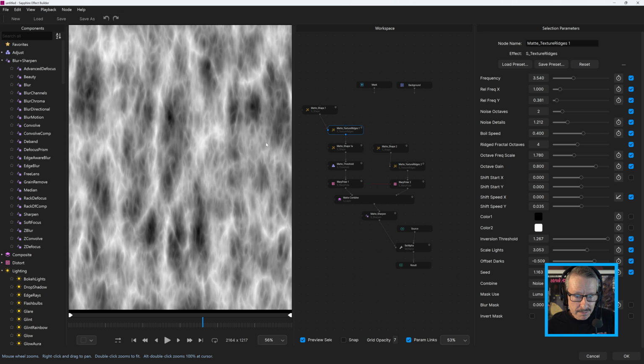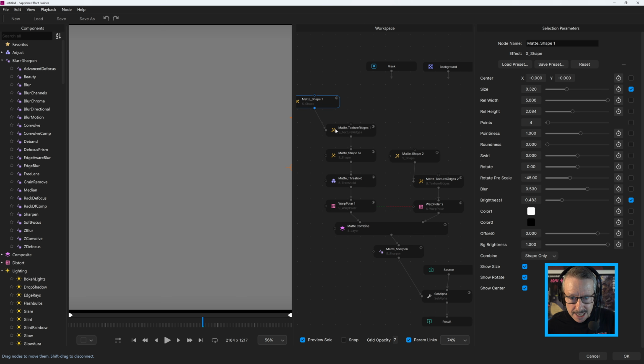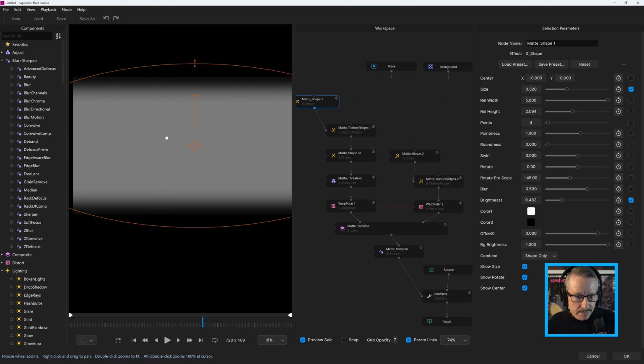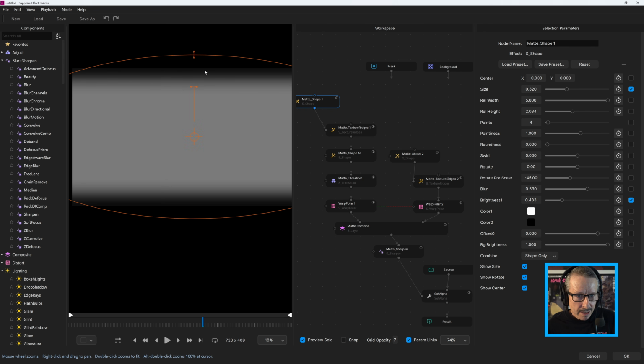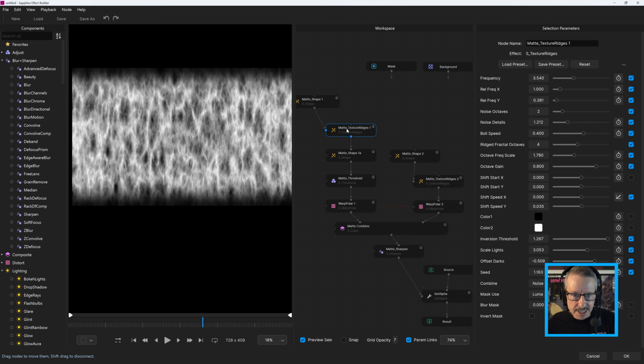So what we've got here is we've got Sapphire Shape, and that's being used as a mask for Sapphire TextureRidges. So here's Sapphire Shape. It's fairly soft at the top and the bottom. We've got some transparency there. I'll show the checkerboard. And that's matting out TextureRidges, okay? So it kind of fades out at the top and the bottom.